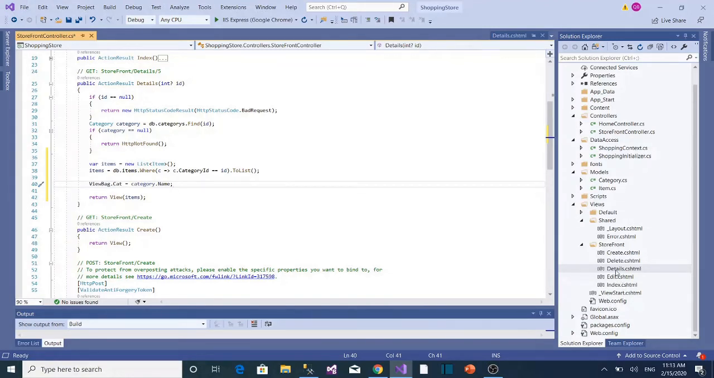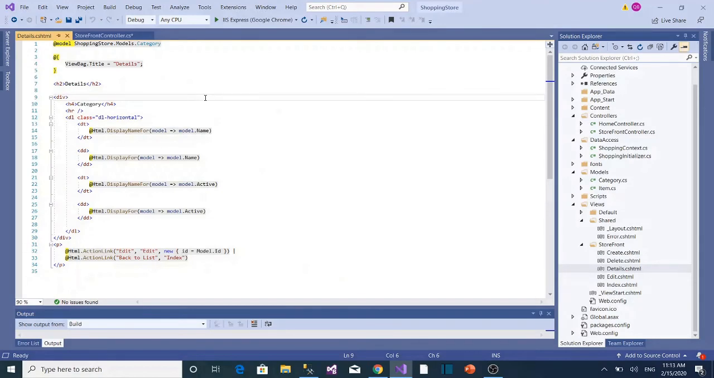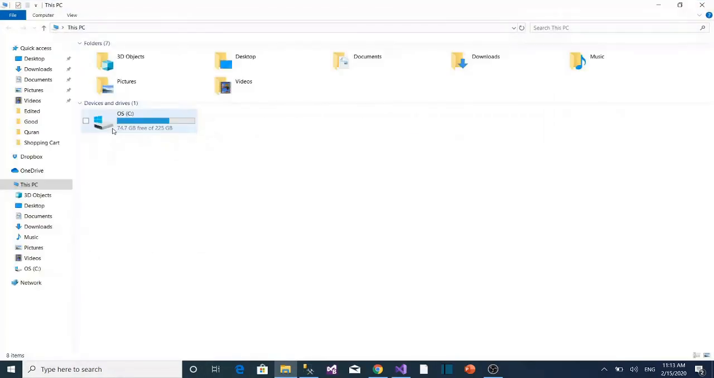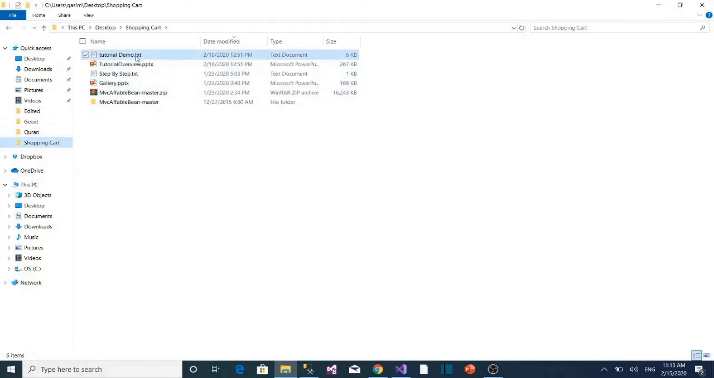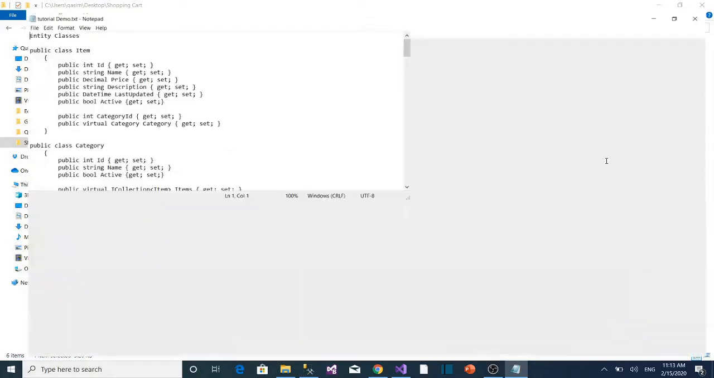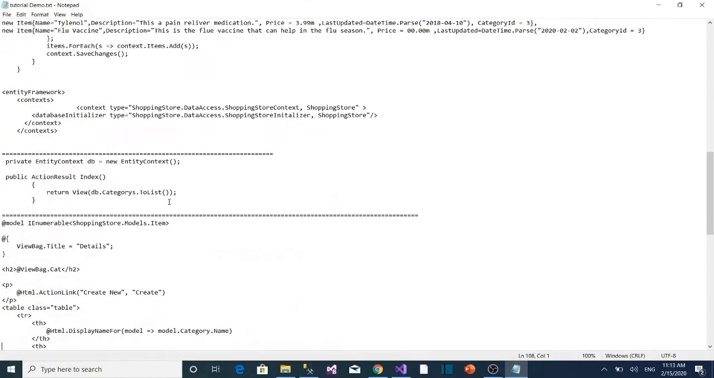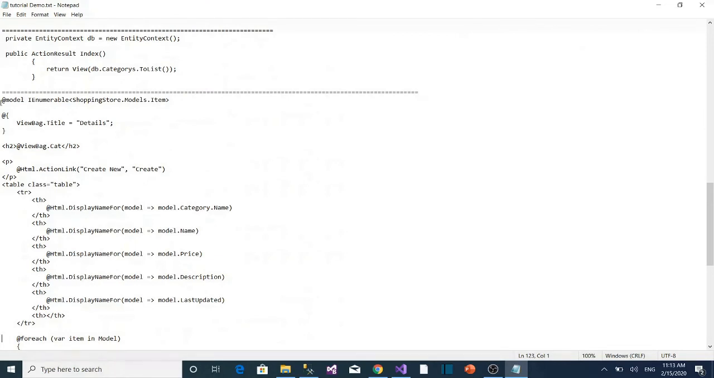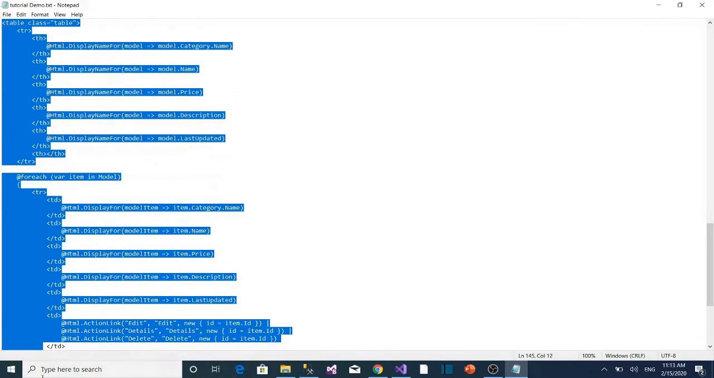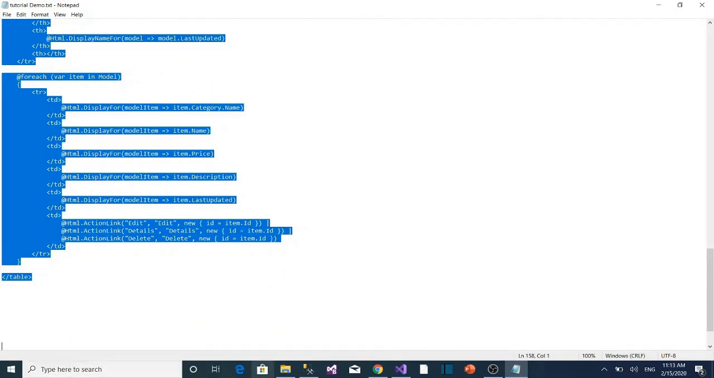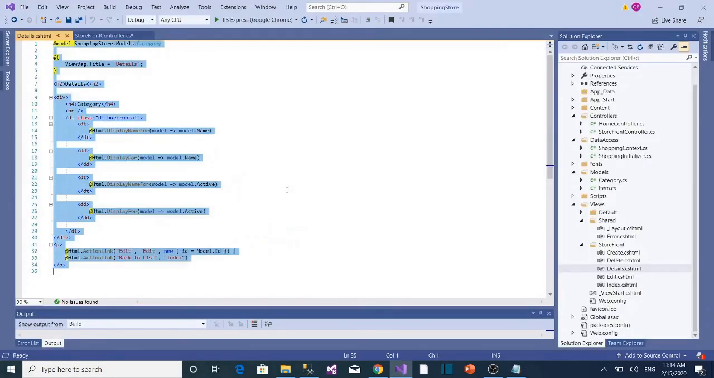So the view is details. Here is the view. We're going to get rid of this view. Actually, I already typed the view that we're going to use. So here's the tutorials. Okay, this is the new view. I'm going to copy it. I'm going to go over. Here you go.